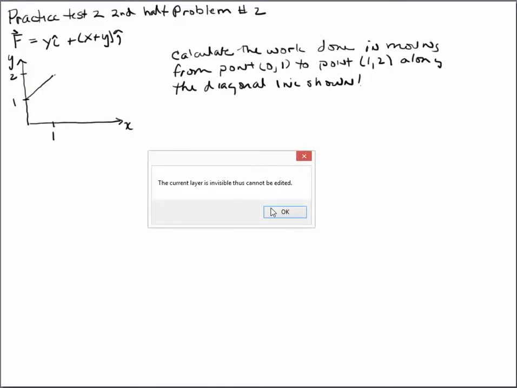and to point 1, 2 along the diagonal line shown right here, going from here to here.